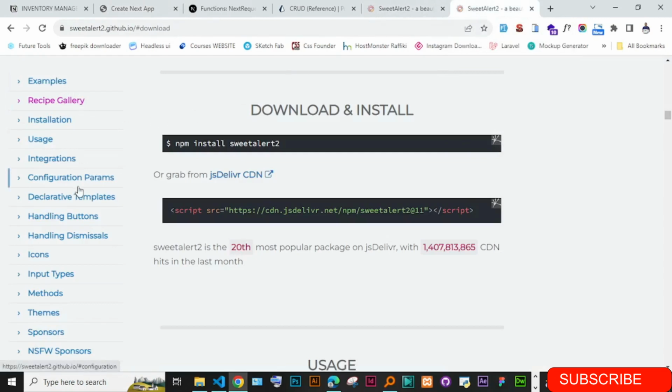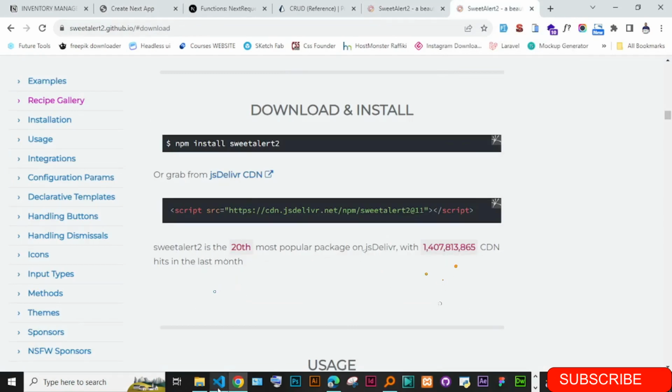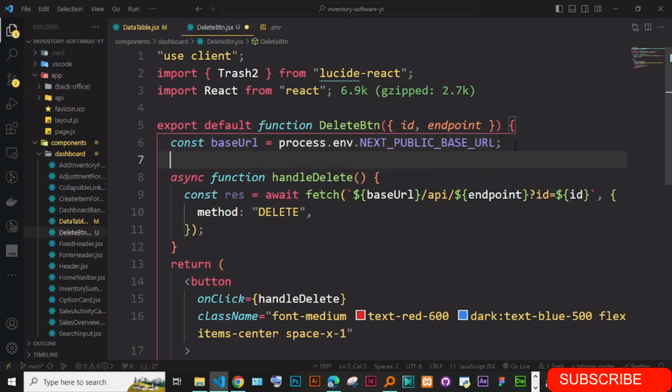I have not used SweetAlert, by the way. I've been using a simple confirm. We could create a simple confirm within this function, using the default browser confirm. You could do something like const confirmed is equal to confirm.